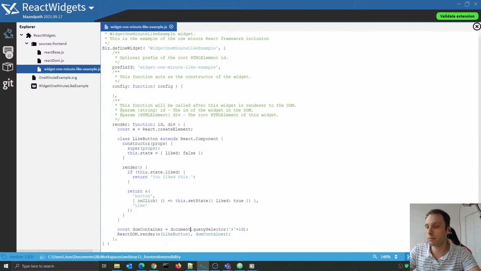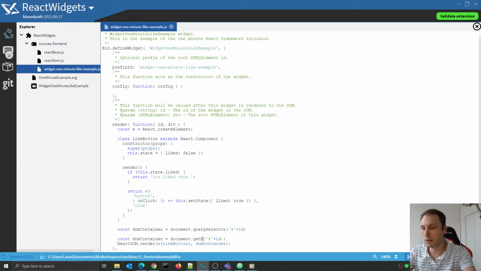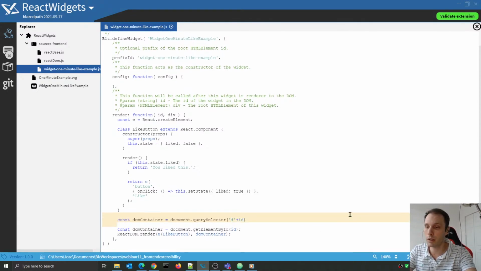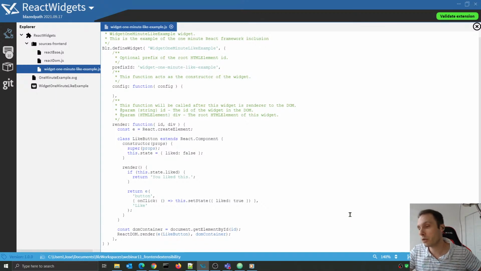Or I'm just going to leave that up for a second so you can copy it for your examples. And you can also go get element by ID and just use the plain ID to get the ID of the div, so you can get the actual DOM container. And of course the last line is going to be rendering the result on the DOM container, passing it to the React DOM framework so it can render the like button which was declared here. So that's basically all of the example.